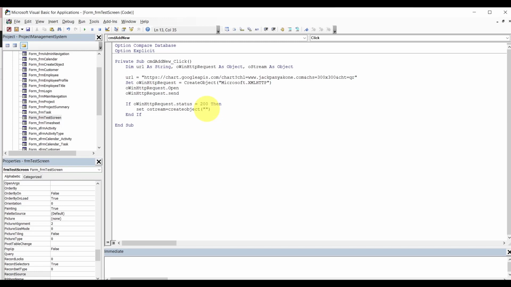This would be ADO db.stream. Now if you want to learn about this ADO db, let me show you how to learn.